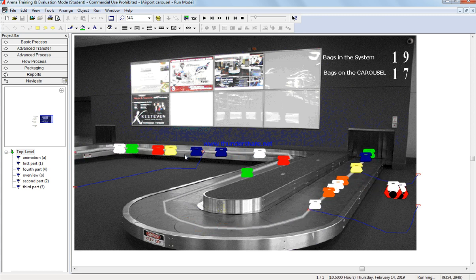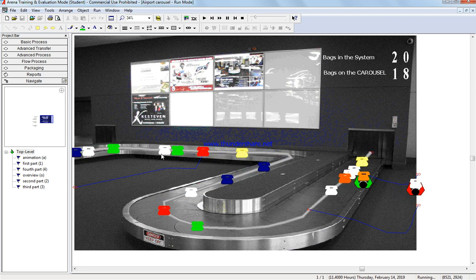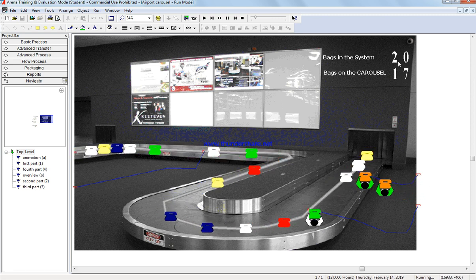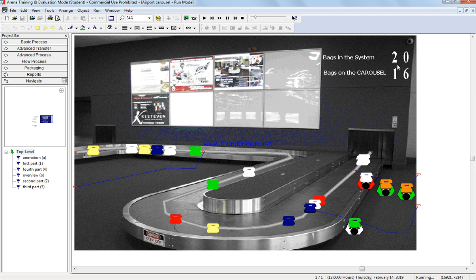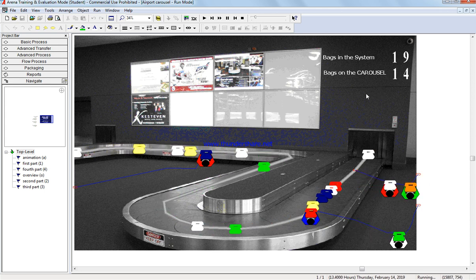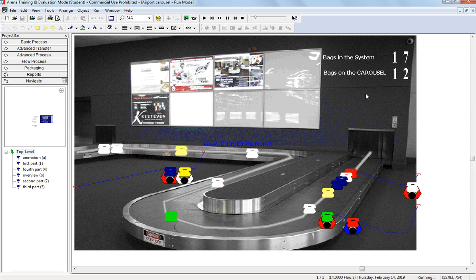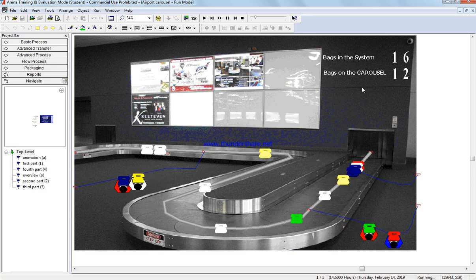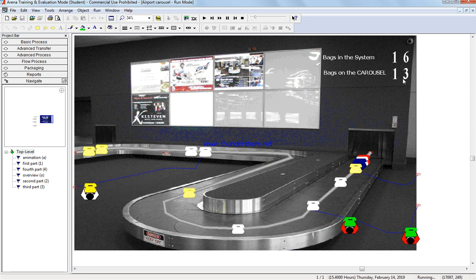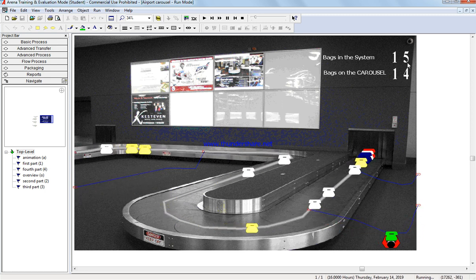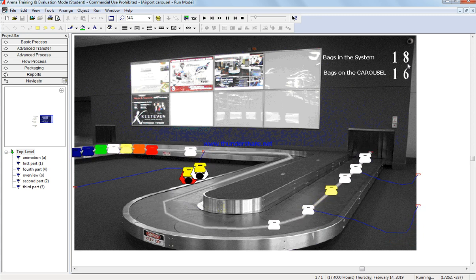So we have the ones entering the system plus the ones already existing. Just remember we have 45 minus 1 entering the system. They never leave the system unless they get dispatched. Here we have 13 bags on the carousel, while the bags in the system are 16. Okay, they enter the system.